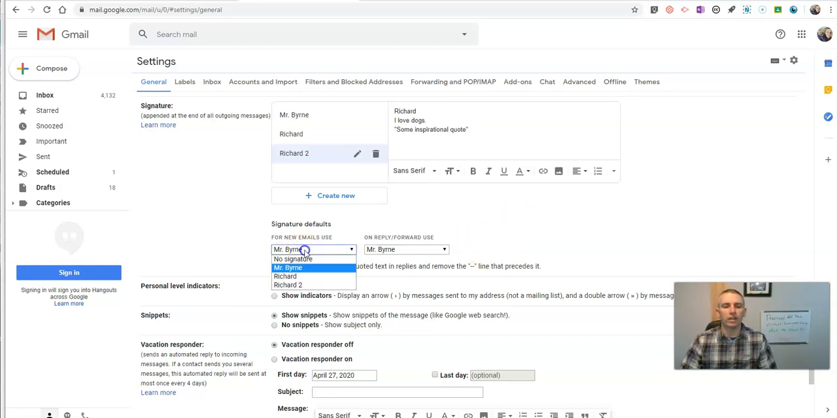Now I can set my signature default. I can have it be Mr. Byrne, Richard, or my Richard 2 signature. And my default for any replies or forwards is Mr. Byrne, Richard, or Richard 2. I can also leave it as just no signature.